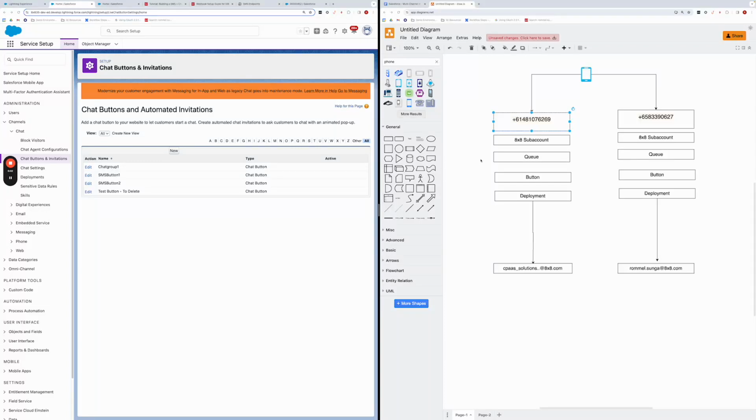So in this guide, I'll show how it's possible to have two numbers tied to two different agents on Salesforce. The requirements are that you have two different virtual numbers on 8x8 and two different sub-accounts. And then on Salesforce, you're going to have a queue, a chat button, and a chat deployment for each agent. And all these agents can be part of the same Salesforce Service Cloud instance.